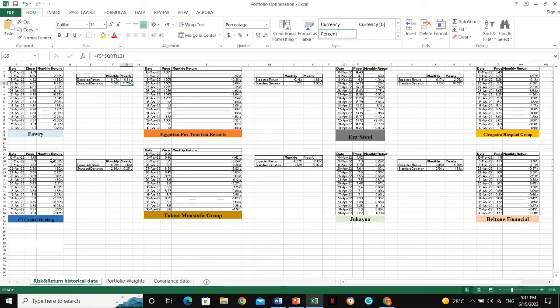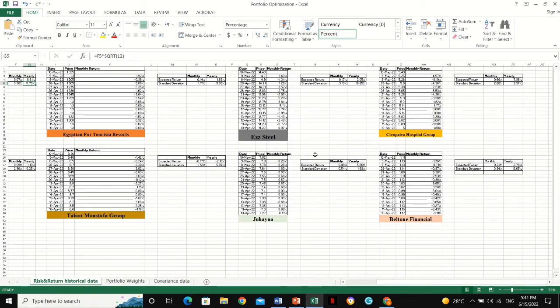Now you have to repeat the previous steps for each and every stock you've invested in, to be able to get the yearly expected return and standard deviation of each and every stock.